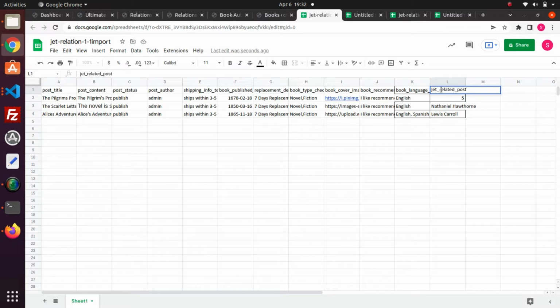Next, we need to add an important field, Jet related post, inside the CSV while preparing. Here we need to mention the child's post ID or title to relate. I have given the post ID of the book author custom post type. This Pilgrim's Progress book's post will be related to this child ID's post.